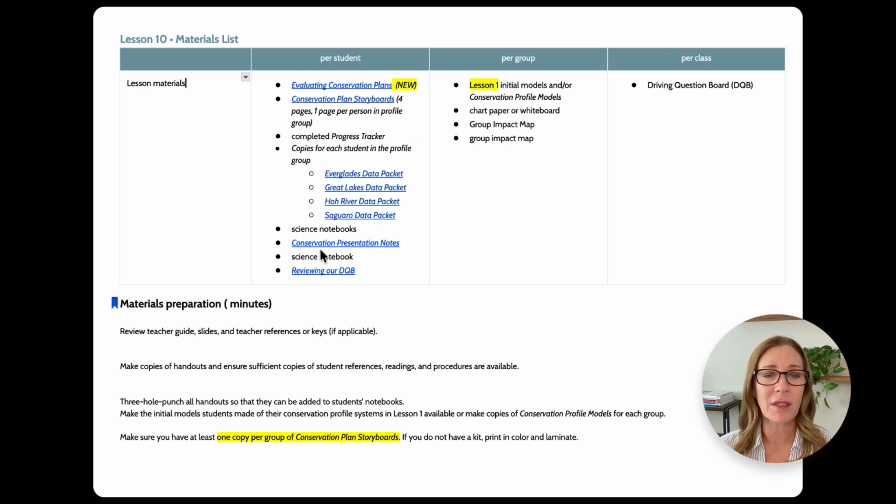Next, this is conservation presentation notes. Students are going to use everything that they figured out and everything that they put in this evaluating conservation plan, and they're going to make a presentation. They're going to make a group impact map. It's kind of like a flow chart. It's on page 3 of this evaluating conservation plan. So they're going to make a large copy to present.